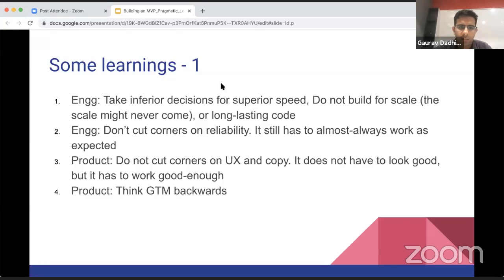Let your engineering team take extremely inferior decisions to enable superior speed. Do not build for scale. It might not come at all. You don't have to write code that lasts for years. Once you have an MVP done, try and move out of that. You will always have the time to rewrite your code and so on. Don't cut corners on reliability. It's expected to not work 100% of the time or 99.99% of the time, but at least 80% of the time your product should just work.